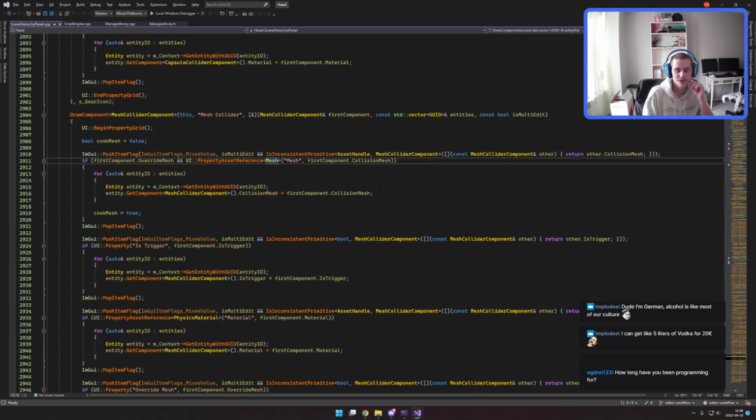How do I resolve this? Because we can check for either a mesh or a static mesh, but not both.